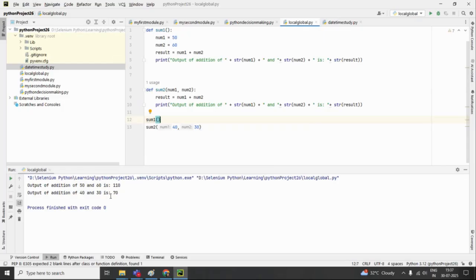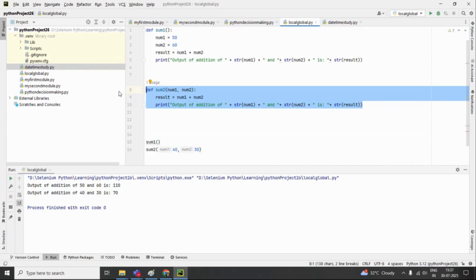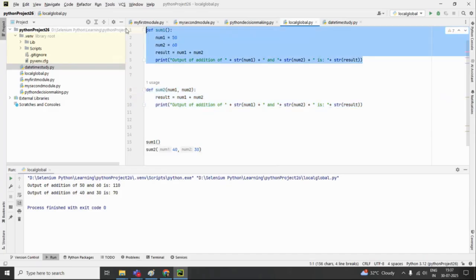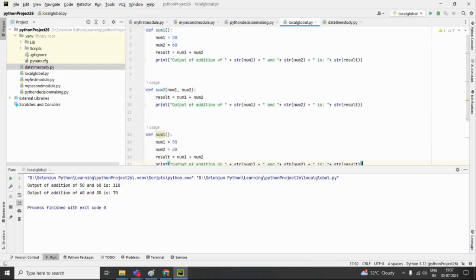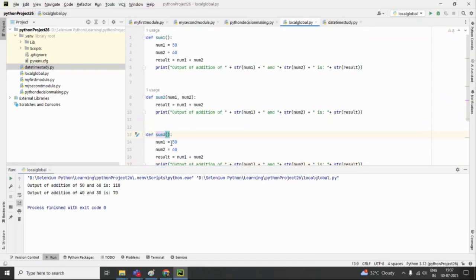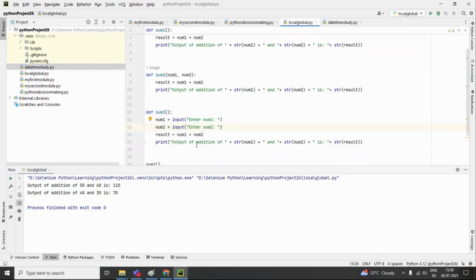Now I will take one more function. I will just copy this one and name it sum3. For number one, I will say input, enter num1, and enter num2. Okay, and the result of num1, num2 is this.